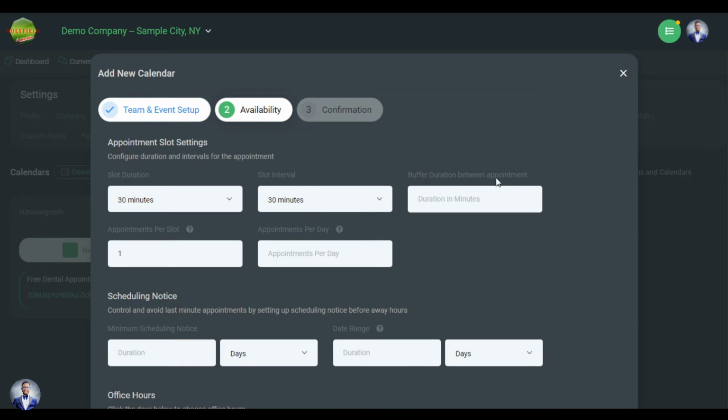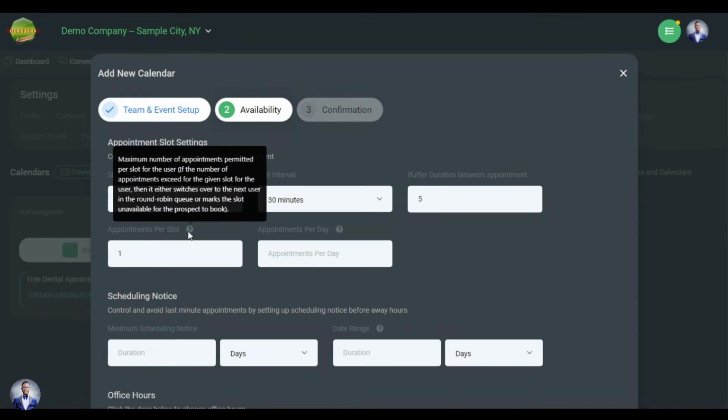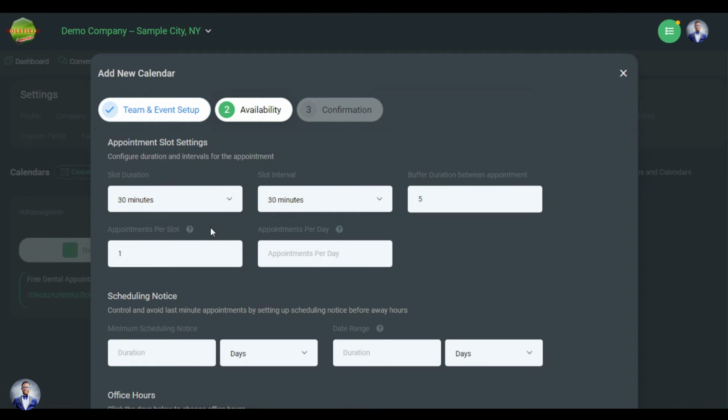Now the buffer between each appointment is if you want to have any kind of break in your appointments, you can select that in here. Let's say, for example, you want to refresh and reset for the next person that is going to be coming in. You can put in that duration in here. Then the appointment per slot is if you want to set up your calendar in such a way that you can receive 2 appointments in a particular time. Let's say you have 2 staff who are performing the same responsibility in your office, then you can select 2, 3, depending on the amount of staff.